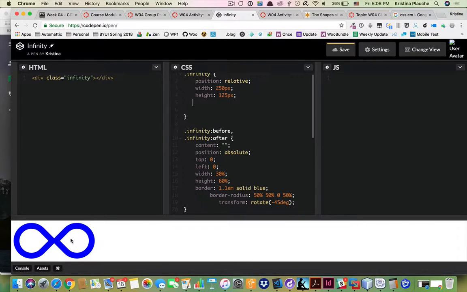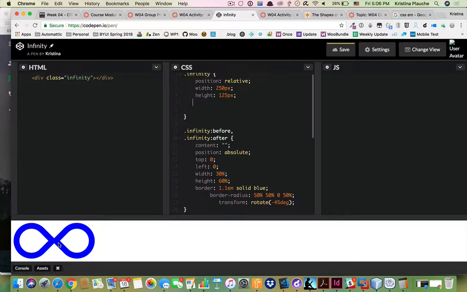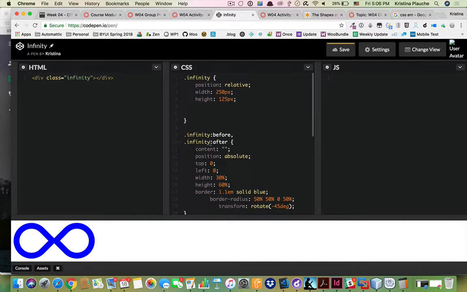And I picked the infinity symbol because it's symbolic of eternity, and also because it's a sideways 8 and I have 8 kids, so I like this symbol. But we're going to start with talking about how to make it.